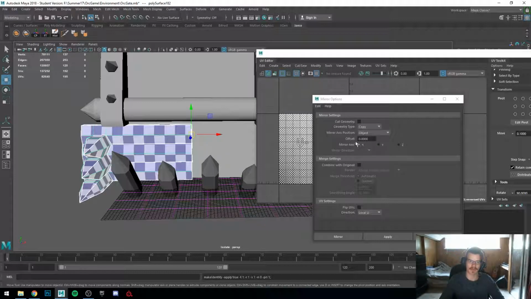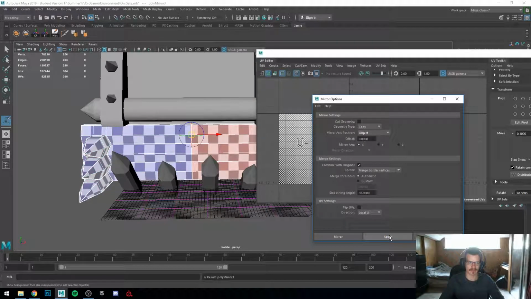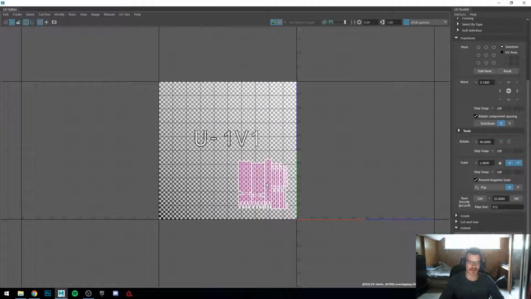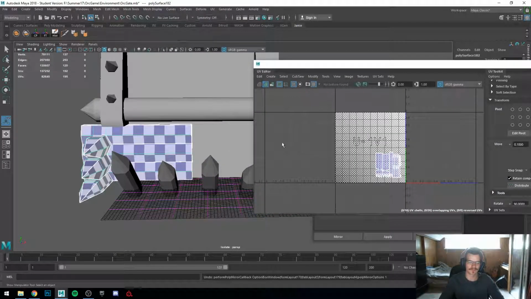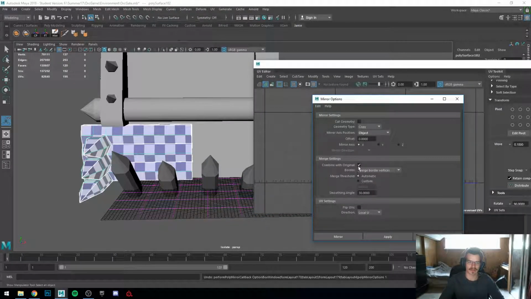So if I mirror in the X, and I turn off cut geometry, and I go by mirror axis position object instead of world, and I don't combine with the original. Actually, I could. Let's try it. I'd never use this, but we're going to do that. So now it's one object. All right, yeah. So it's going to mirror it, and it's going to give us all these flipped UVs. I probably don't want to combine that actually. Let's not combine.